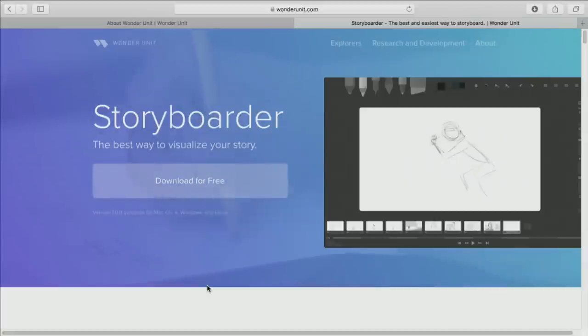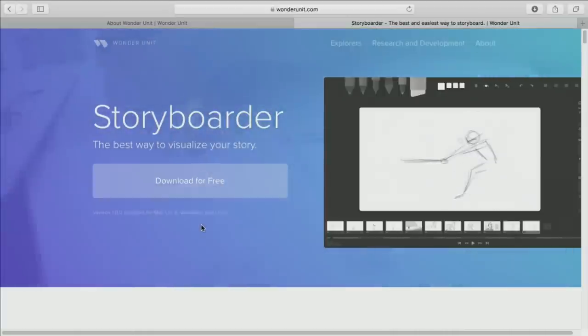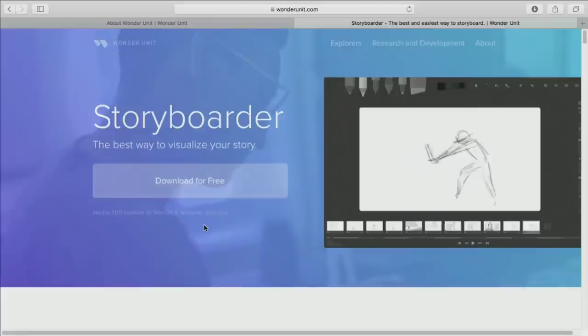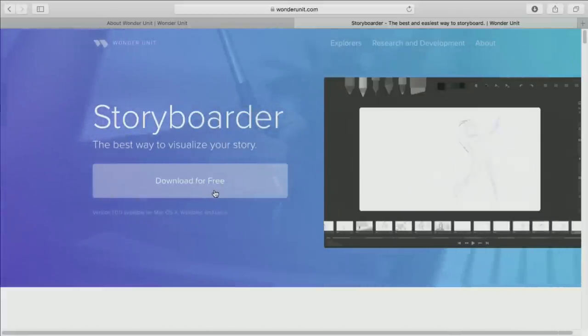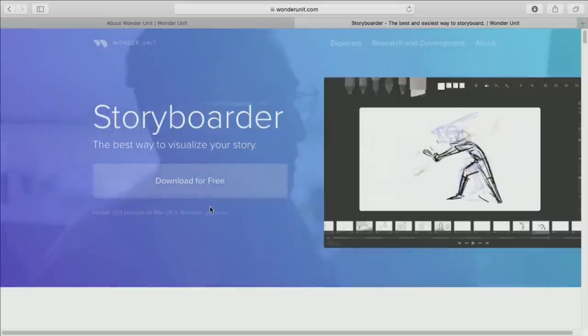So this integrates with your tablet? You can use any program, mouse, whatever you want. And I'm using it right now with my Wacom tablet because it's pressure sensitive. And it's really cool that you can do onion skinning, you can copy paste, you can change things. It's pretty awesome, guys. So go to wonderunit.com and check out the Storyboarder app. This thing looks pretty rad.